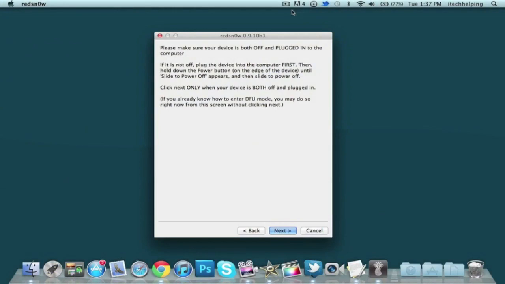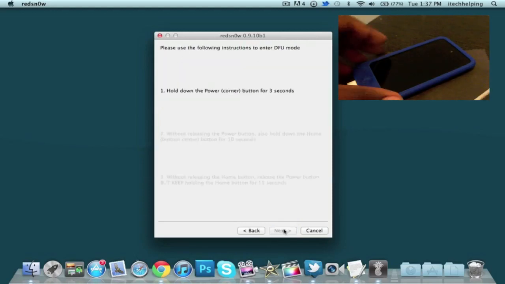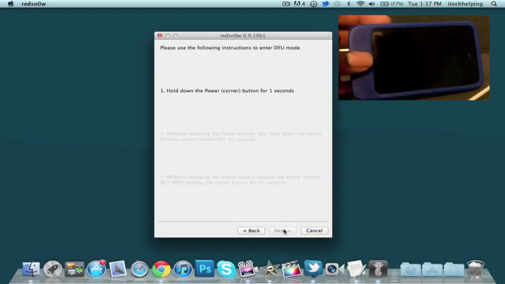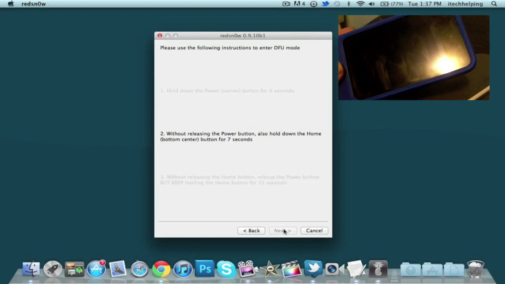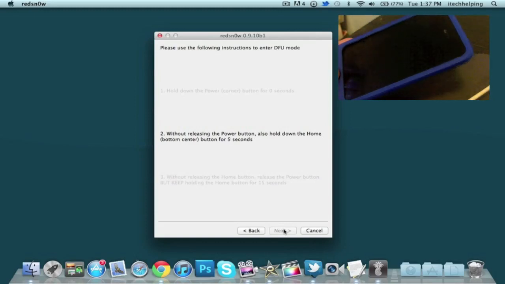Okay, now that my device is turned off, all I want to do is hit next. And it will tell me to go through some steps to put my device in DFU mode. So I just want to hit next. It's going to tell me to hold down the power button for 3 seconds, hold down the home button for 10 seconds, and hold them both down together.